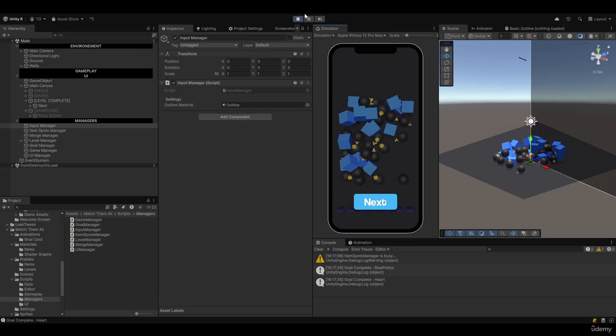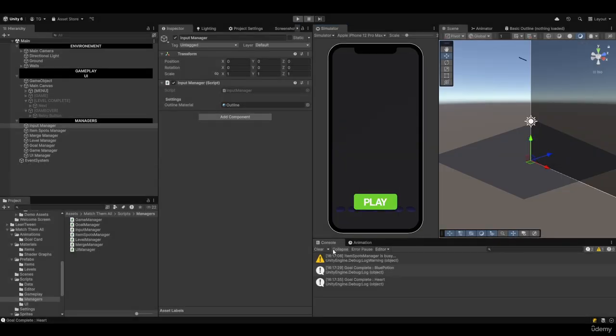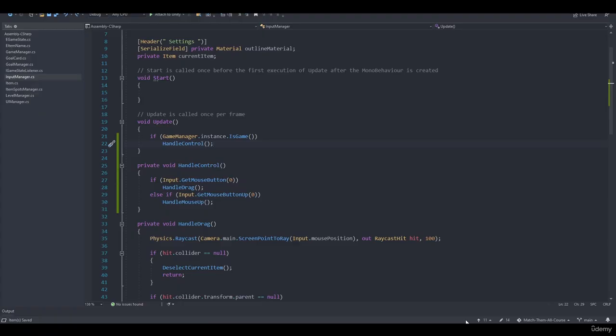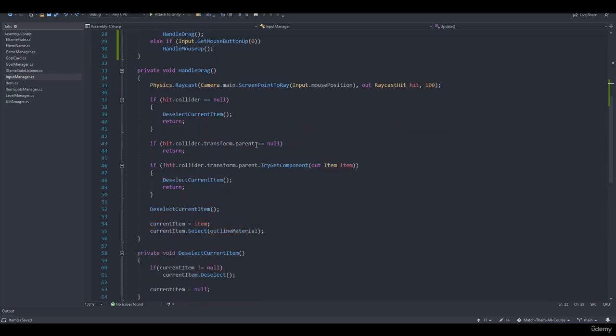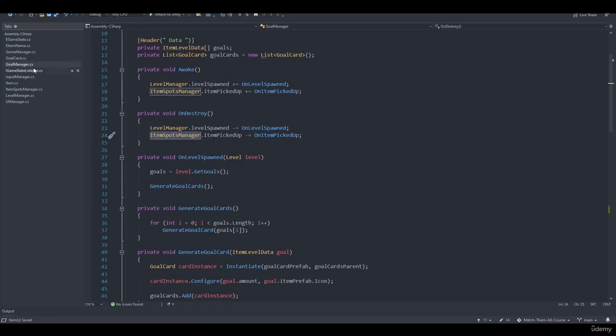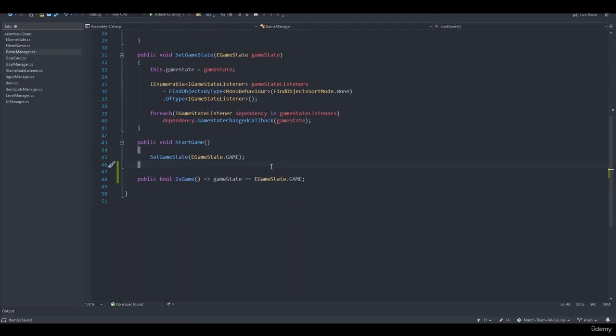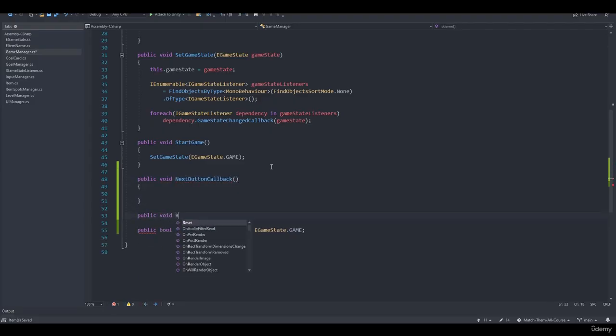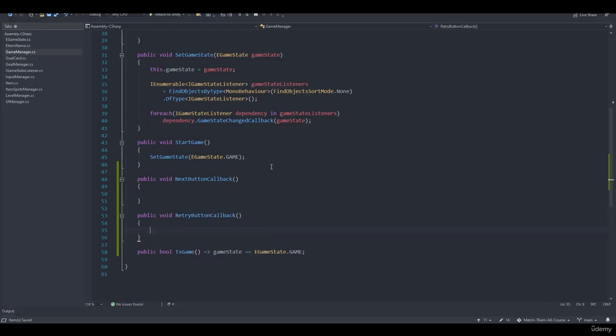Perfect. So let's now implement the logic for the next and retry button. So in our game manager right here, we want to add two new methods. So public void next button callback and public void retry button callback. There you go. These two buttons will have the same logic, to be honest, in this case, because we simply want to reload the scene.